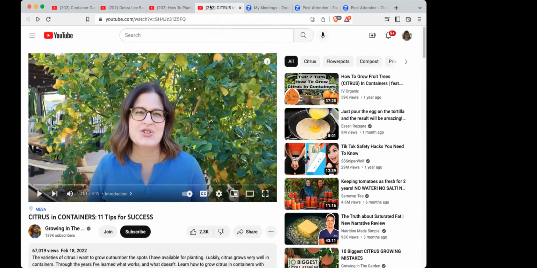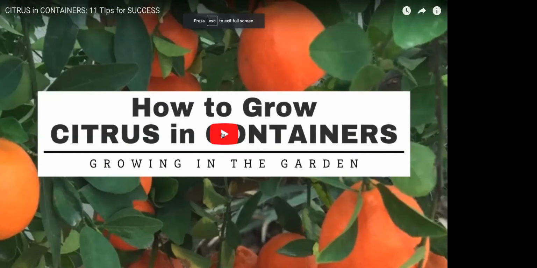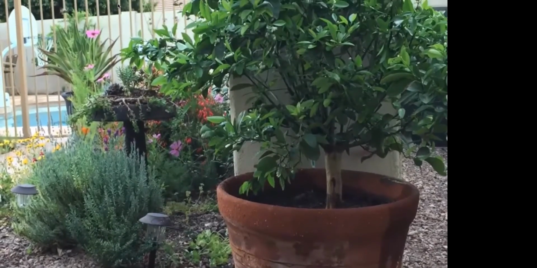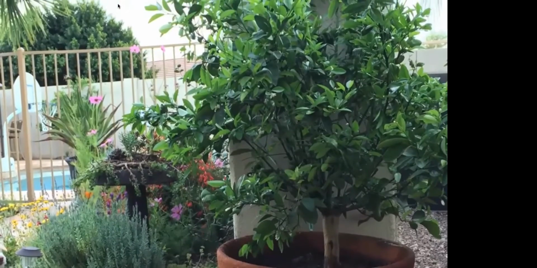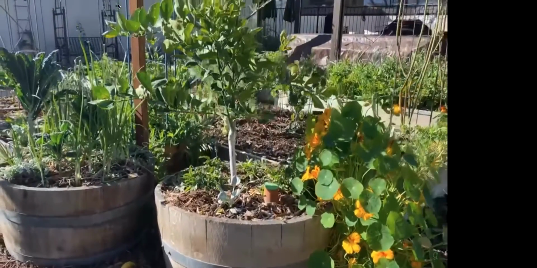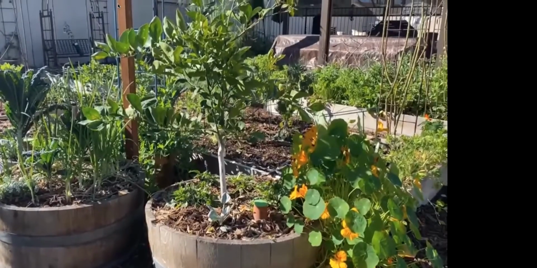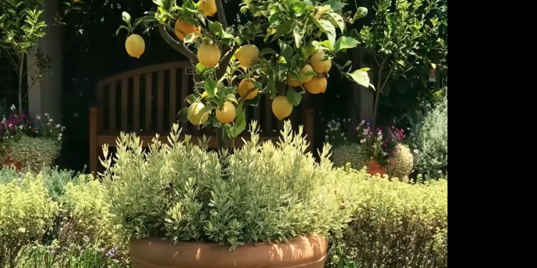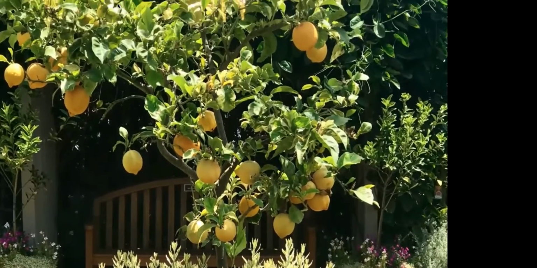And that one is citrus in containers, 11 tips for success. Adding citrus to your garden is a great idea, especially if you live in a warm climate. Growing citrus in containers means those trees will take up less space and we can add more types of citrus to our garden. If you have problems with poor soil and drainage issues, or if you live in a cooler climate, you can move that container indoors when it gets too cold for citrus.